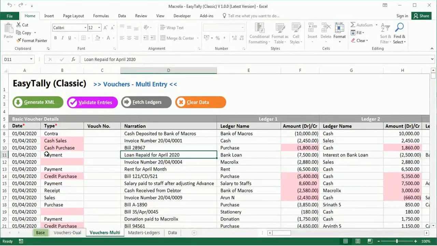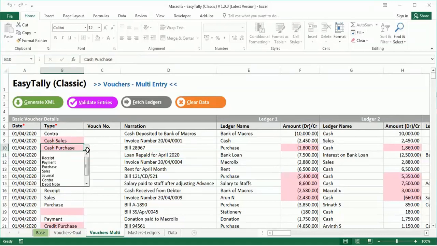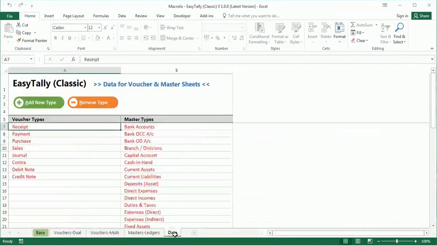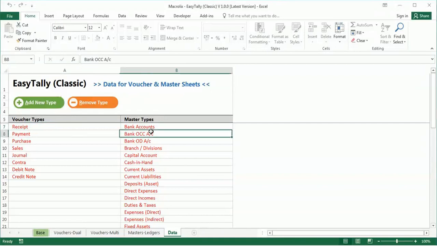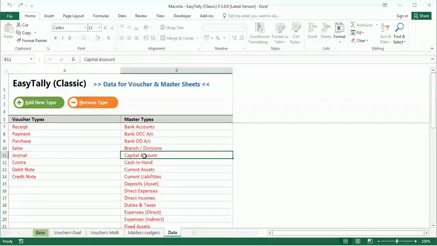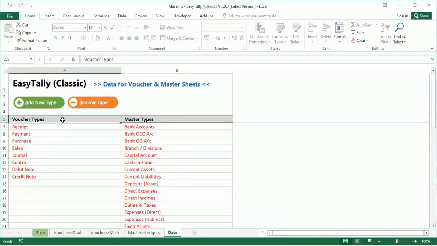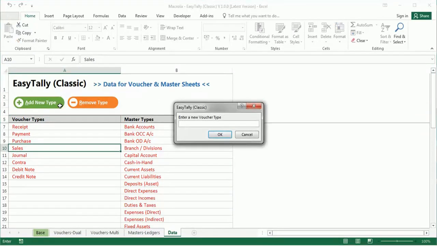In many cases, companies will have custom created voucher type and master type. To enable our users to add vouchers with different voucher types and master types, we have an option in our utility to add them to our default list available in datasheet. To add a new data type, we shall go to datasheet, select a cell from the column into which we need to add data. I wish to add new voucher types, so I'll select a cell in first column, that is column A, and then click add new type.